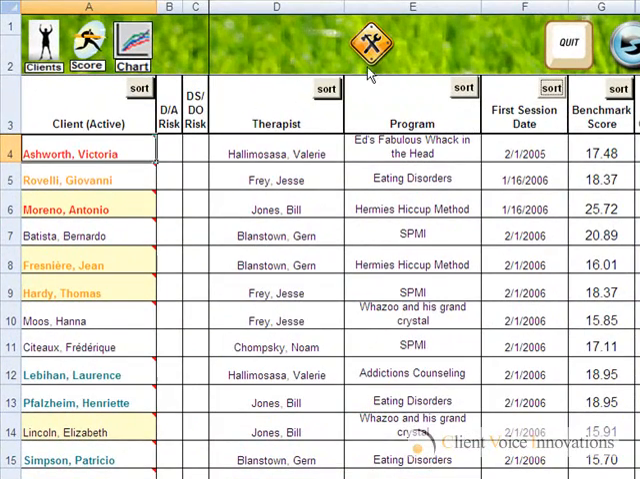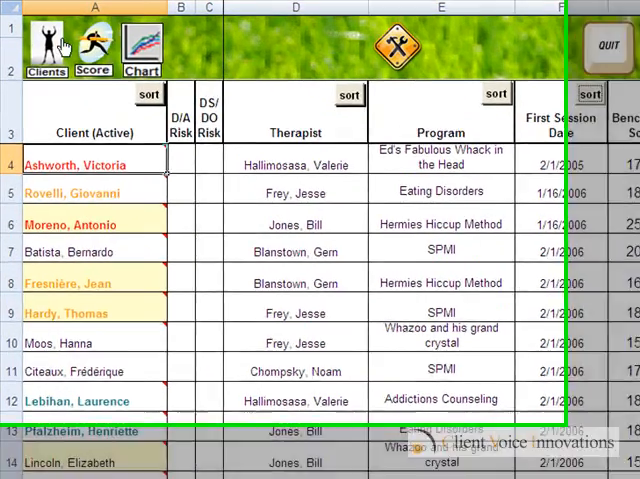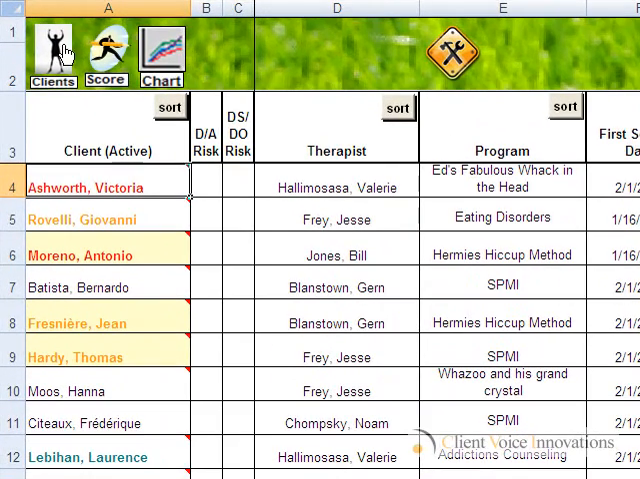Now, those of you who've been using Assist before, you'll notice that it looks different now. And the big difference is the three buttons here across the top. The clients button is very similar to the start button before, and this will just bring up a list of your clients.